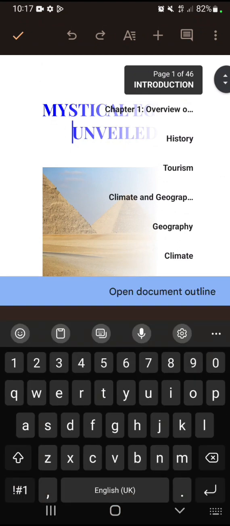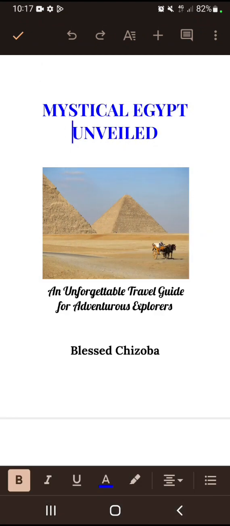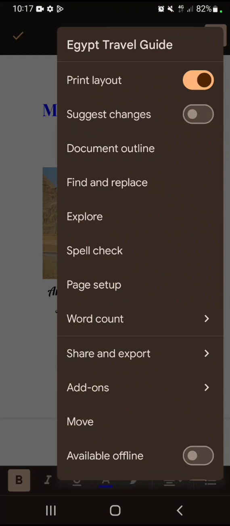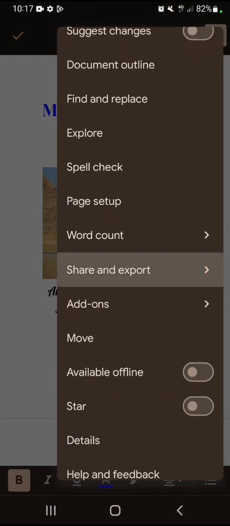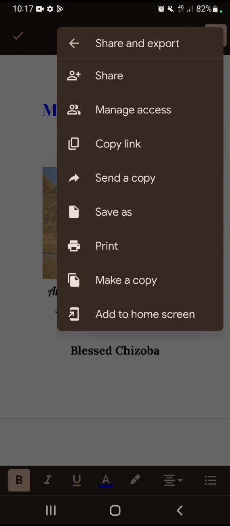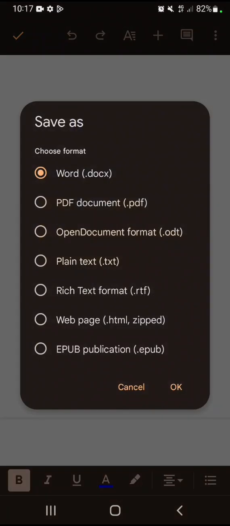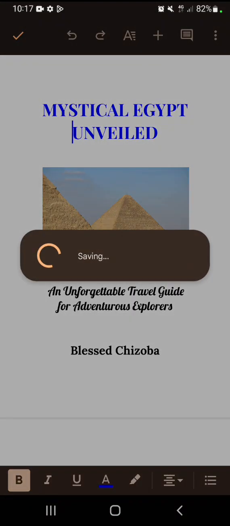So for you to save in the right format, being accepted in Amazon KDP, you click on these 3 dots for your paperback. You click on the 3 dots, you click on share and export. Okay, you click on save as. Okay, you click on PDF documents. PDF document, this is what I have been using, and I have never for once had an issue with Amazon KDP. You click on that, you click on OK. So it has saved as PDF.